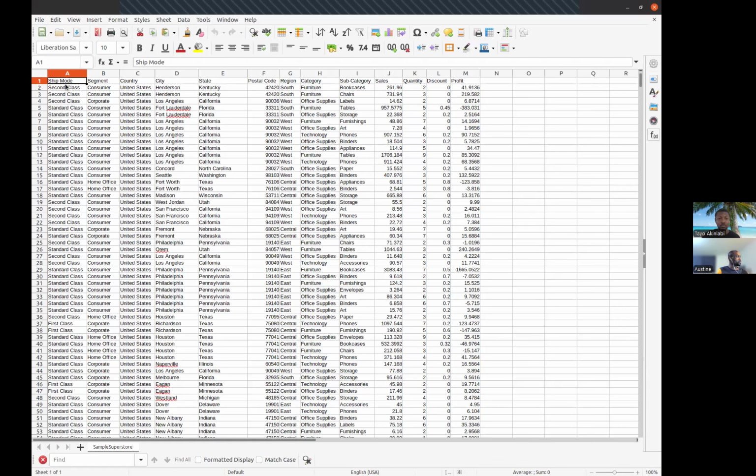We have ship mode, it's a shipping logistic data: second class, first class. We also have segment: consumer, home office, or whatever. There are a lot of them. It's very huge, thousands of data, 9,000 or so. Country is the United States. I think it's only United States.